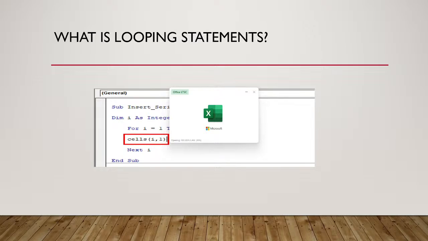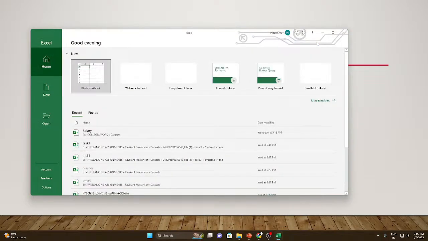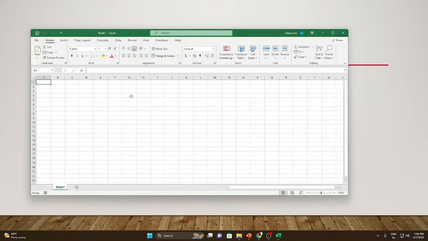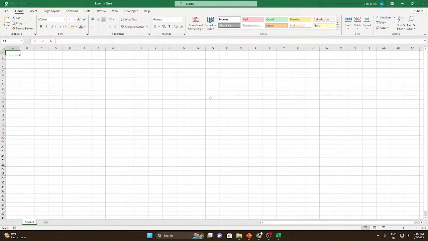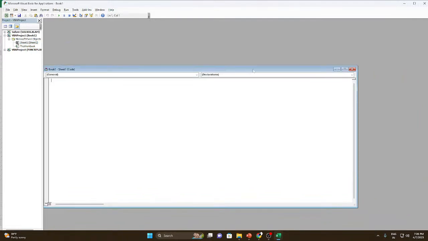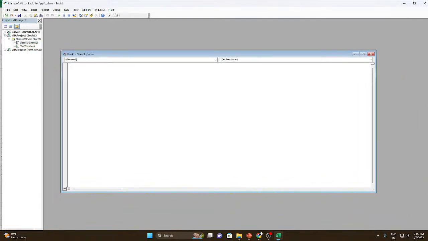So now we'll see how the loop statements get executed in VBA. Let's start with a For loop. Just press Alt plus F11. It will start the editor. Now view code, right? And this is where we will start with a loop. Suppose I want to print the numbers from 1 to 10. Let's take a simple, basic example.